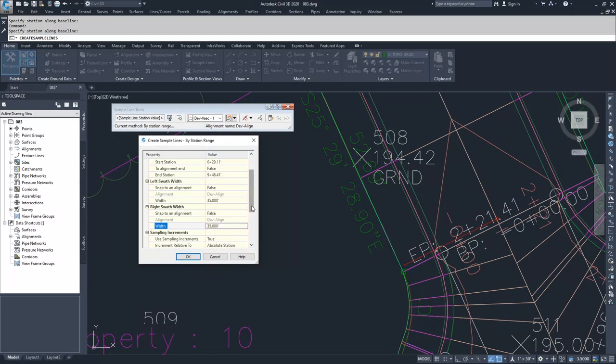And then we move on to how often we want to sample. You can use sampling increments, true or false. Then increment relative to, you can choose an absolute station or your station range start. I don't want to have my sampling relative to my station range start because I'm starting my station at 29.11. I don't want everything to have a 0.11 on the end. So I am going to go with an absolute station, and I'm going to change all of my increments from 50 to 25. So I'm moving in here, changing everything to 25.